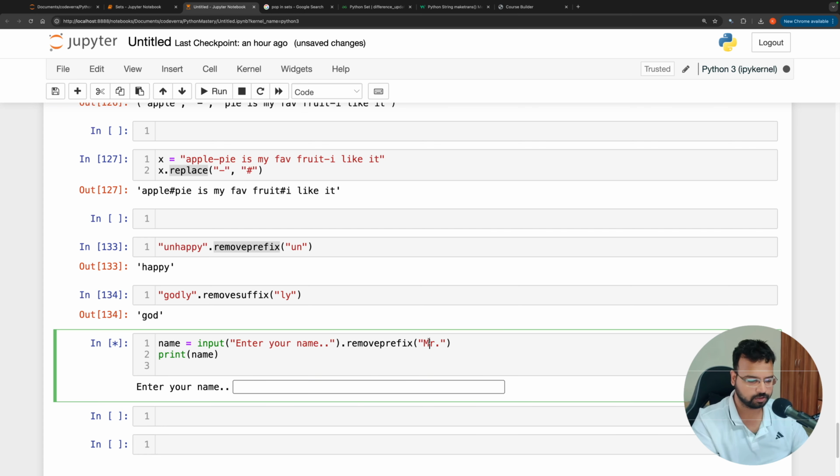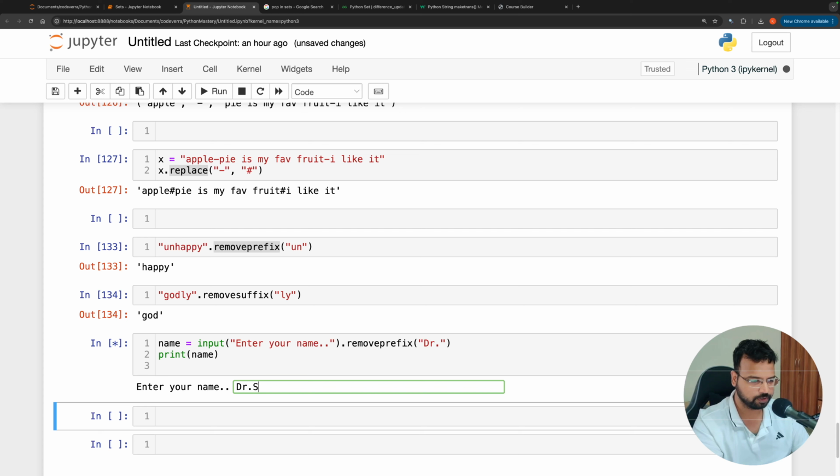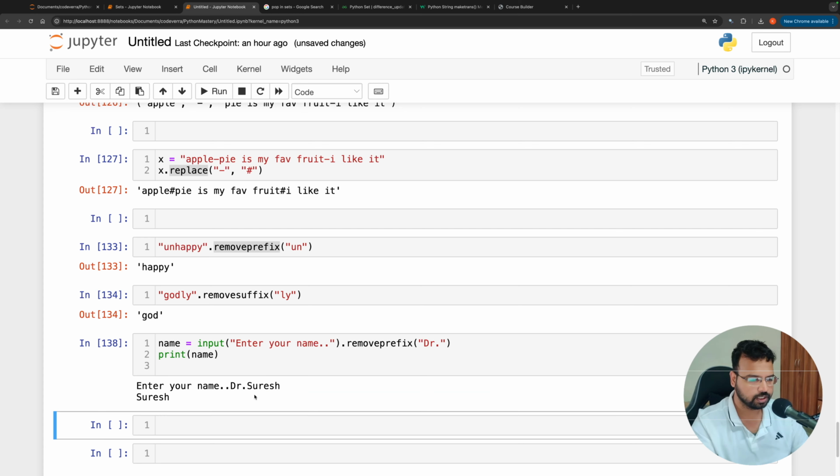Or if I write here Dr. and enter Dr. Suresh, here it is printing Dr. Suresh because I did not run the cell. Now if I run it with Dr. Suresh, you can see the Dr. prefix is removed and we are getting only Suresh here. So this is the requirement for remove prefix and remove suffix. It can be done in other ways also, but there is a method in Python which can sometimes be useful.